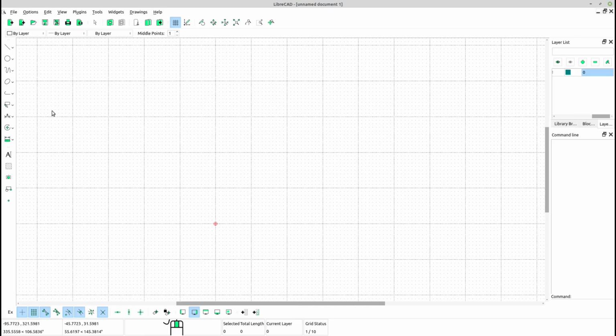In LibreCAD, you can create a rectangle using two different methods, the Rectangle tool and the Polyline tool. Here's how to use both methods to create a rectangle. Method 1, using the Rectangle tool.